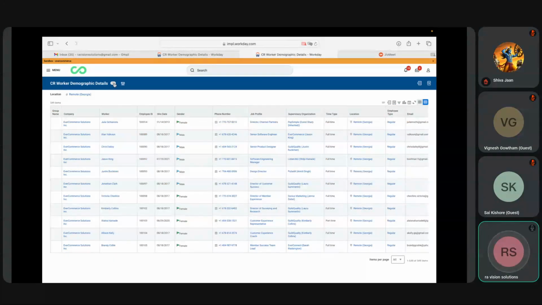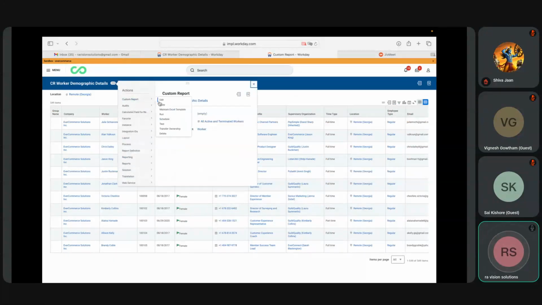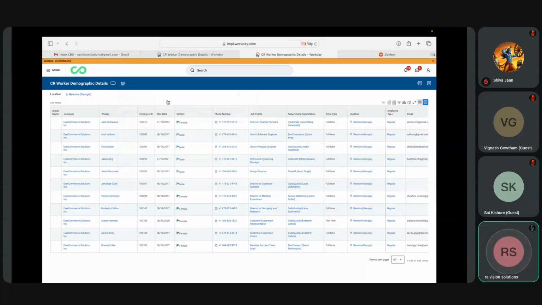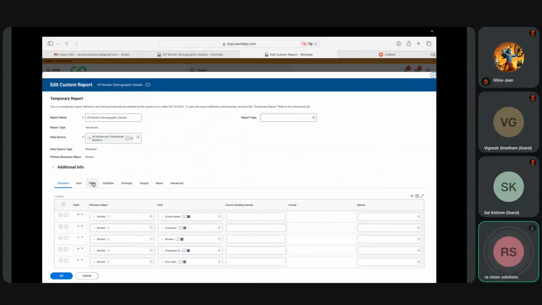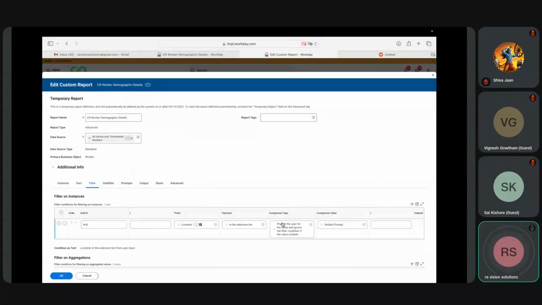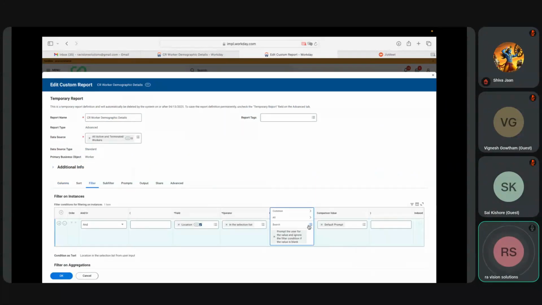So the only difference between these options available in the comparison type here in the filter: in the comparison type, we have total 4 options. One is prompt the user for the value. Second one is prompt the user for the value and ignore the filter condition if the value is blank. Then value from another field, and value specified in this filter. So we have seen all these three options.